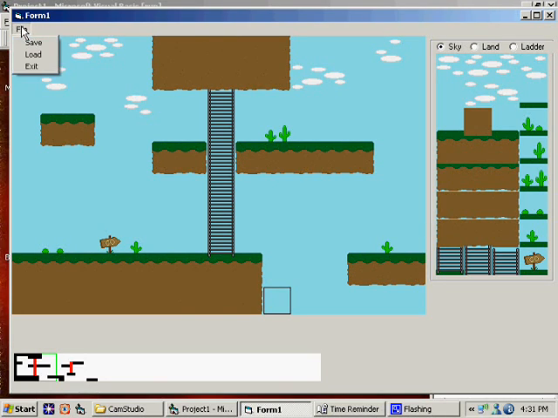I almost hit load when I went to save my map before, when I had the camera off.